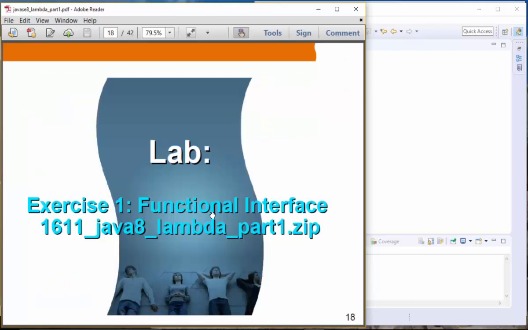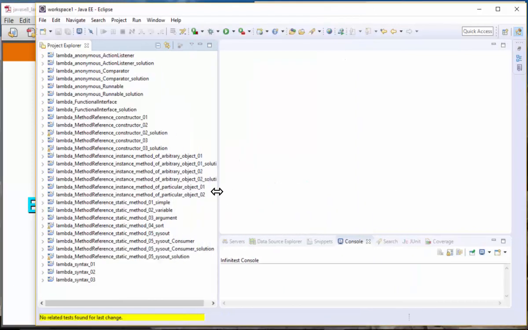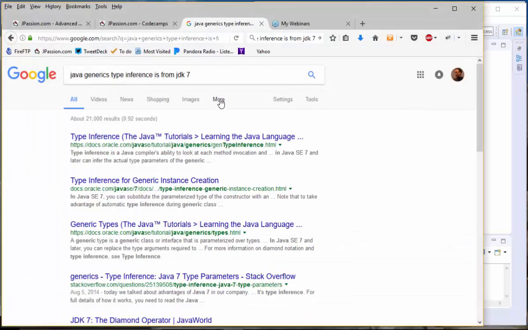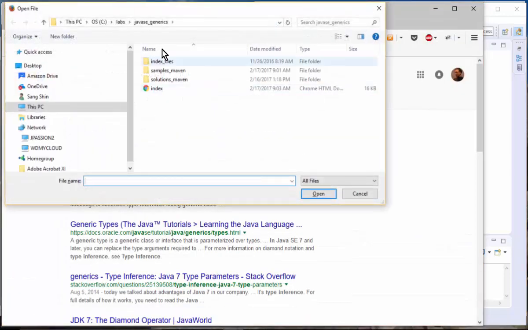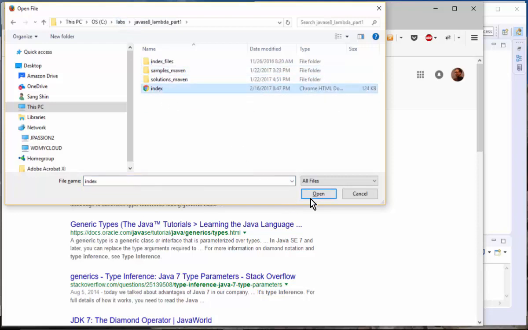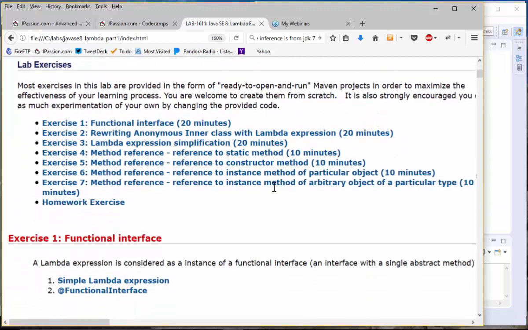Finally, we have exercise 1. Just like what you have done in the previous case, you're just going to unzip the zip file, and we have a bunch of lab exercises. Here you can certainly take a look at the lab documentation: labs, part 1, index HTML file.